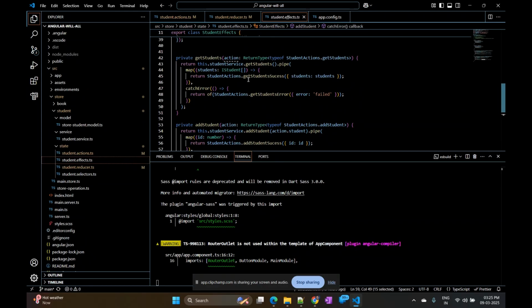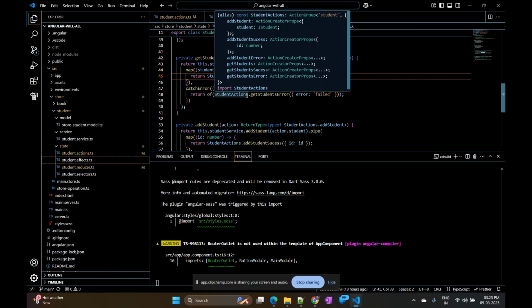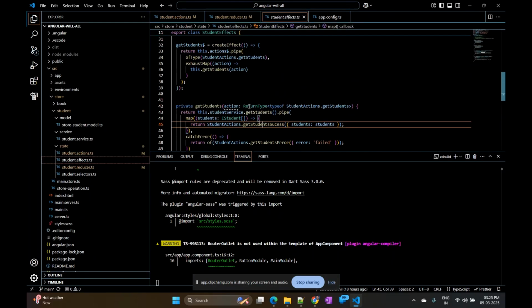Similarly, this is for get student. If this API is successfully hit, at that time we will invoke the get student success action. And if the operation is not successful, then we will call the get student error. So all the logic you need to write is in this student effects only.